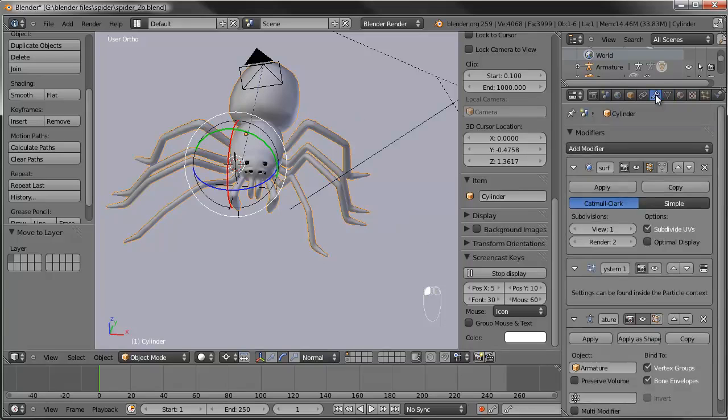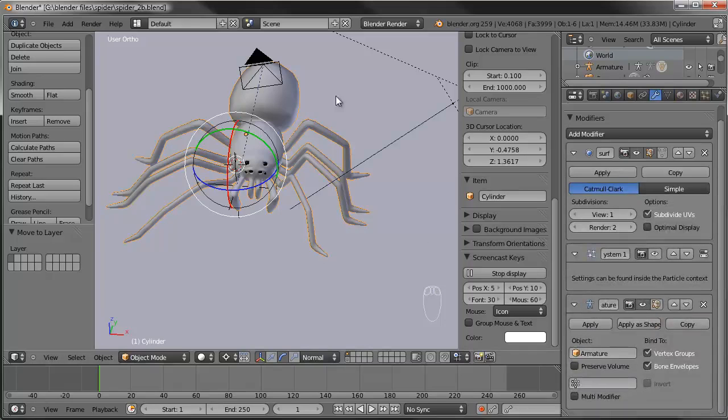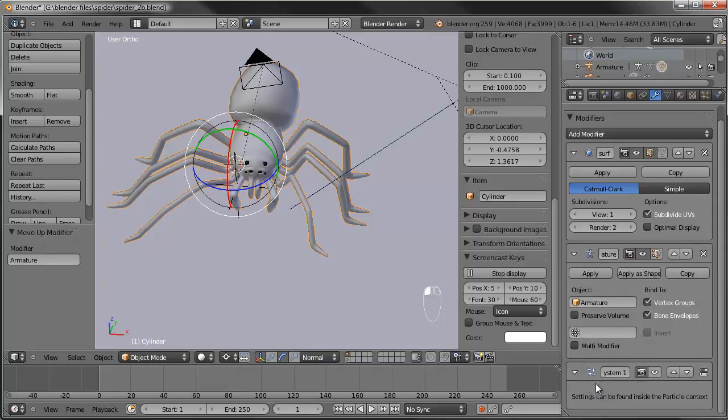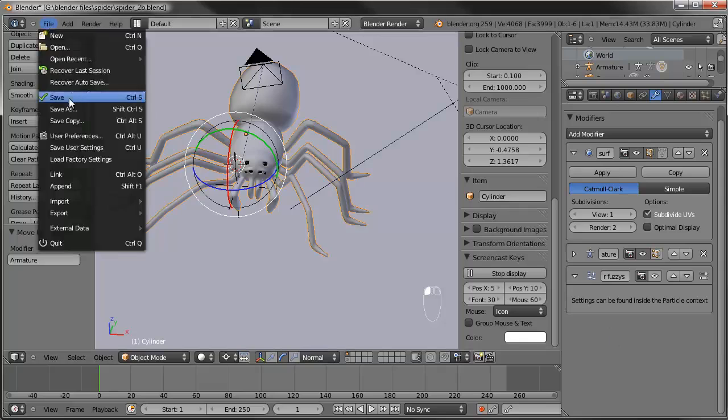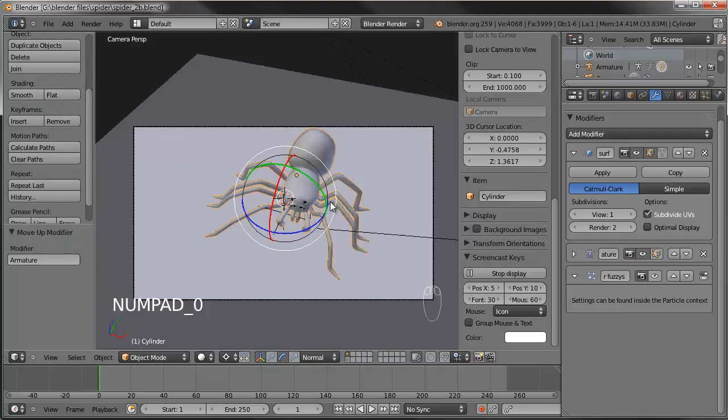Go back to our modifiers, and the reason that the particles didn't move along with them is because the armature is set at the bottom of the stack here. We need to bump it up above to where the particle system is at the bottom of the stack. So let's go ahead and name this Spider Fuzzies. Okay, so now File, Save. We should be pretty well good to go.